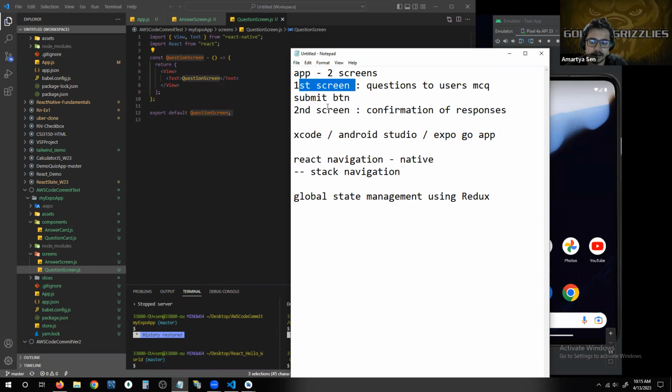And then if you look at the logical outcome of the second screen, we have to give a confirmation of the responses. So that means that this particular screen, whichever component it will be invoking, needs to have access to the component of the first screen, right? So that means we have to move the state around a little bit, right?